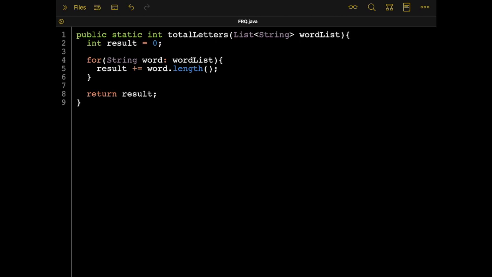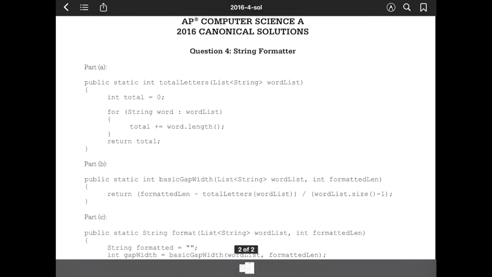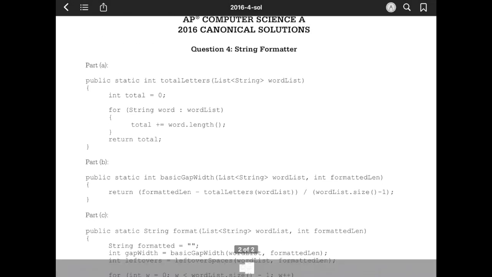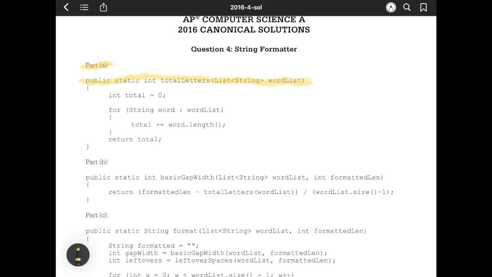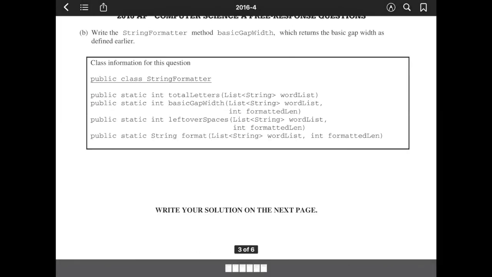Let's check the canonical solution. All right, we're here at part A. Public static int totalLetters, List of String wordList. Yeah, I did remember that right. Int total equals 0, for String word in wordList, total plus equals word.length(). Return total. Yeah, nailed it. So we matched the canonical solution, which means we got full points. Okay, on to part B.